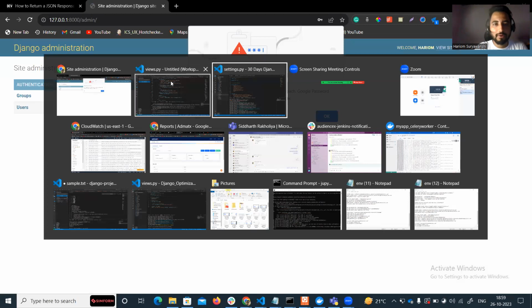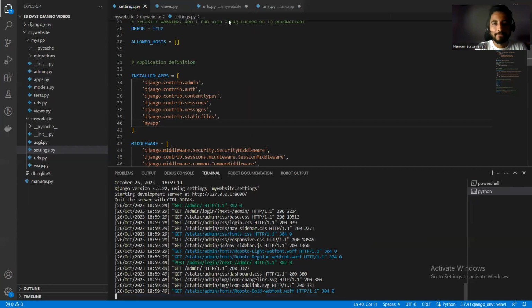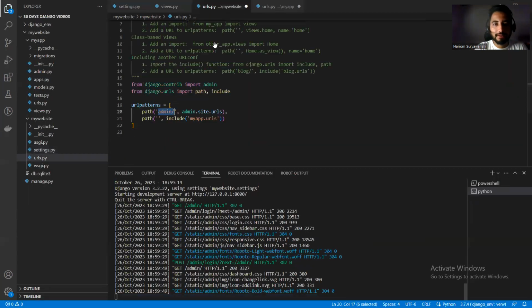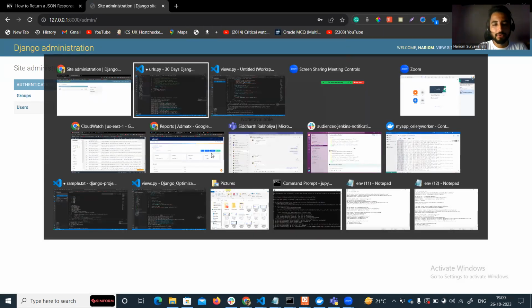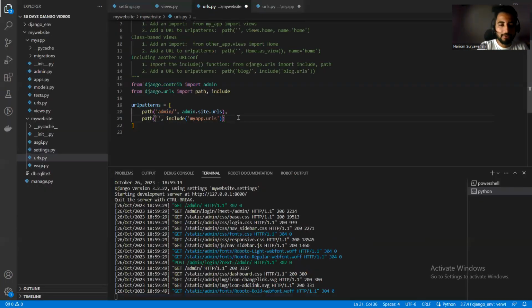This is what I was saying: this is our website, and admin is the URL we are hitting, so we get the admin page. That's why I use this. Okay, so understood this concept.